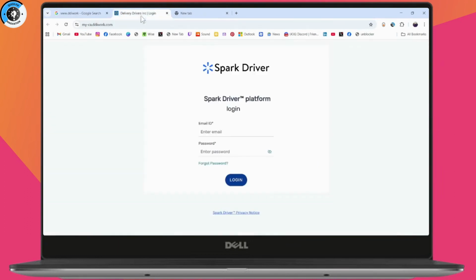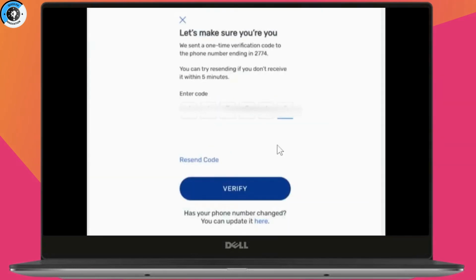Just simply go to the login page, which will take you to this kind of interface. Enter your email ID and your password and then log into your Spark Driver. Upon login, it might ask you for the verification code. If you've entered the code, then it will log you into your account.